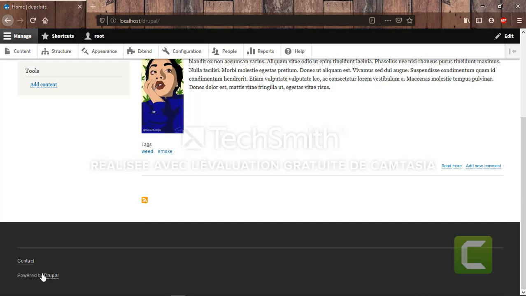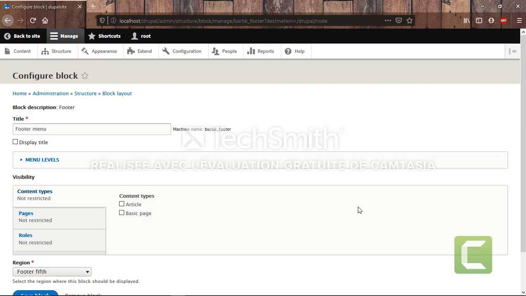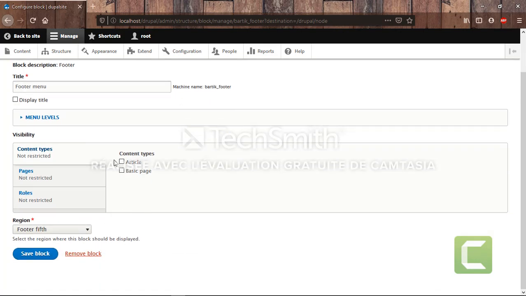I'm going to show you. Blocks are boxes of content which we have in our site, and we have them in different regions of the page. So we can edit our blocks, and in editing or the configuration of the blocks, we have the type of the content which we'll have in the block. We can have an article or basic page or anything else.